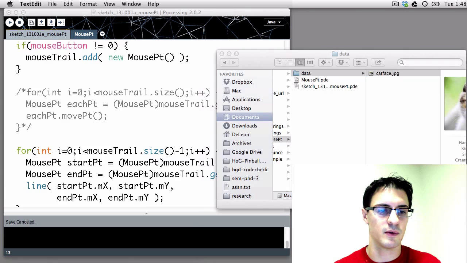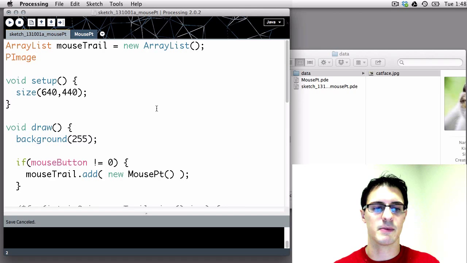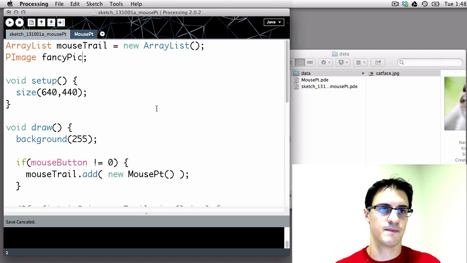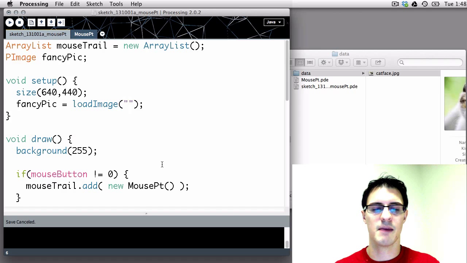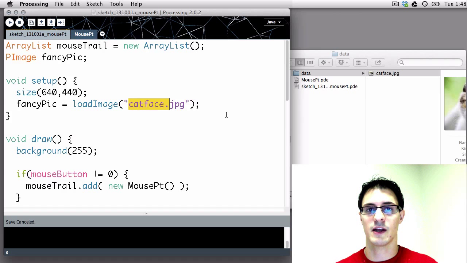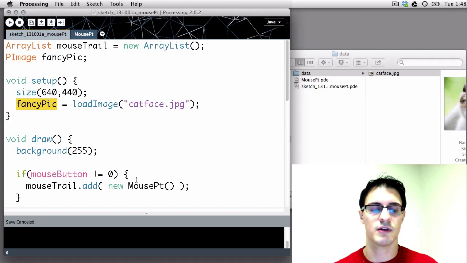And next up, what we need to do is we have to tell processing that we want a P image. We can name that whatever we want. Let's say fancy pic. In setup, we then load it by using something called, let me double make sure I'm not messed up, load image. And here we put the name of our file. So it's looking for the file that I type in here inside the data folder, which is here. And once it's been loaded, now we have the power to place it anywhere on the screen.